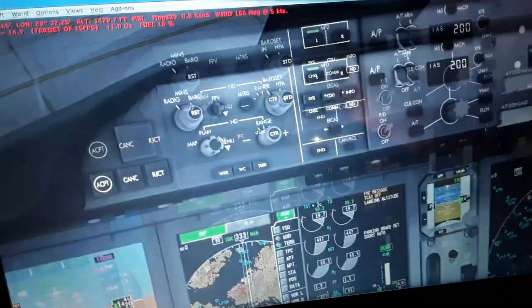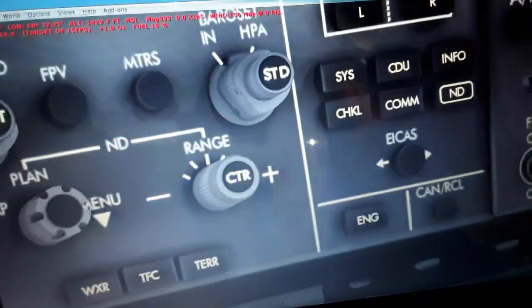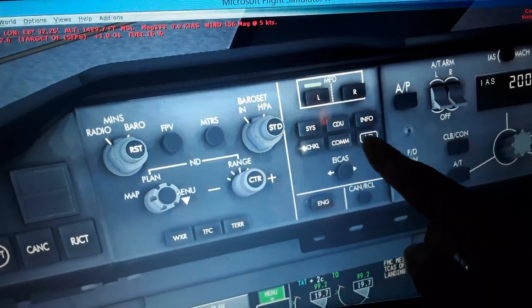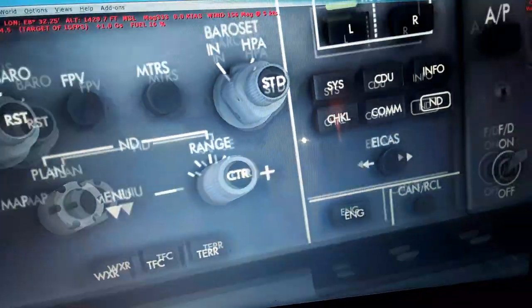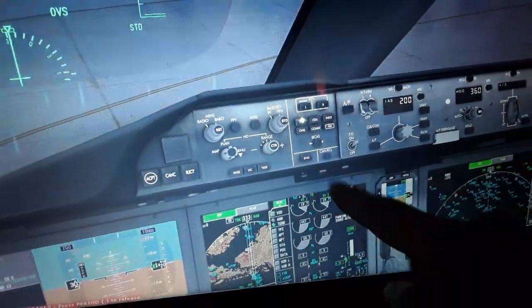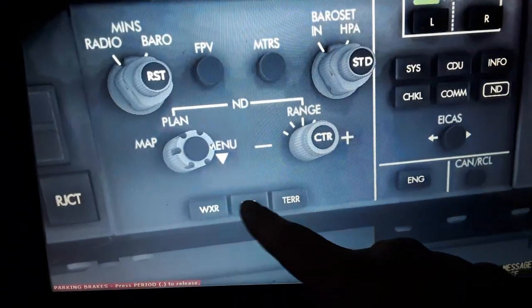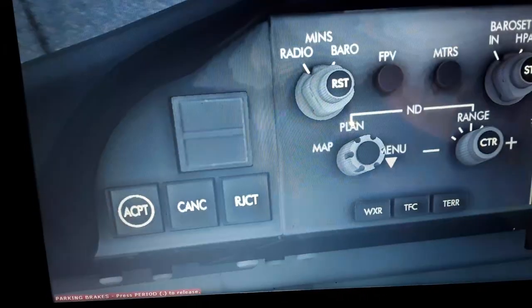So a couple more things to see. We have some other things, the systems here, CDU, gonna look later, info, checklist, communication, navigation display, the engine. This switch is for the engines display. Weather radar, traffic on the display and terrain, accept, cancel, reject, some warnings over here.